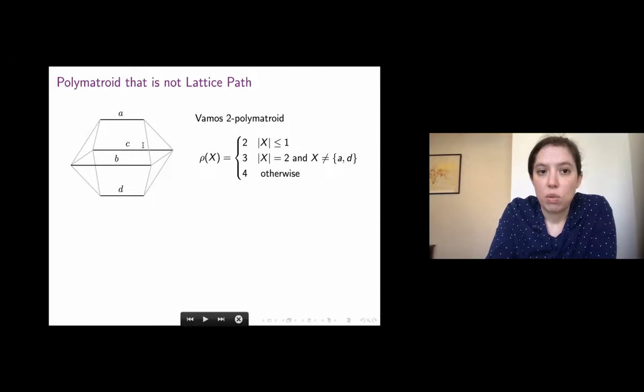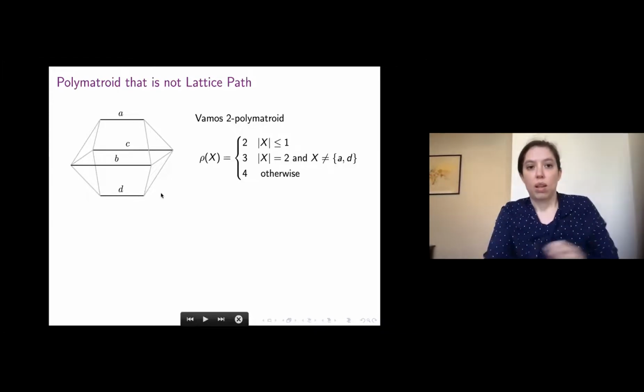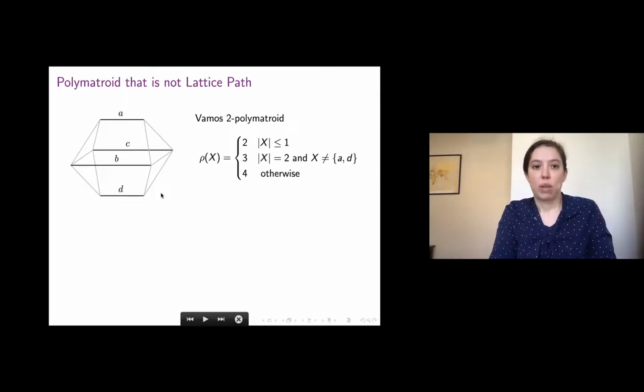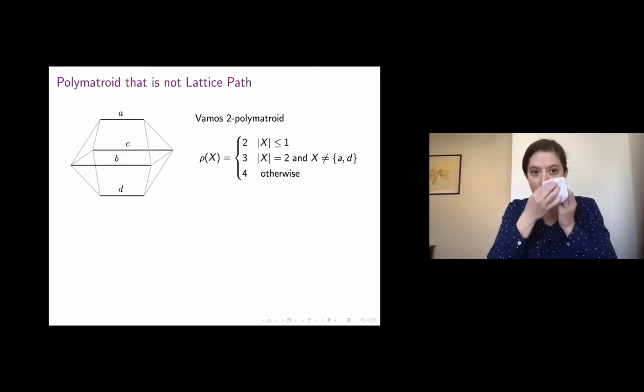AC is also going to have rank 3. BC has rank 3. In fact, every pair of lines has rank 3 except for AD. A and D are skew. So that's really what's going to present the problem, it turns out.